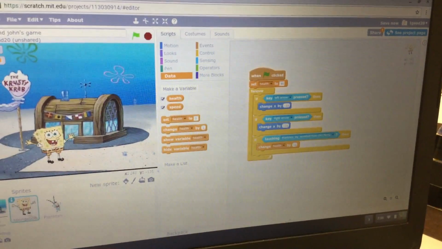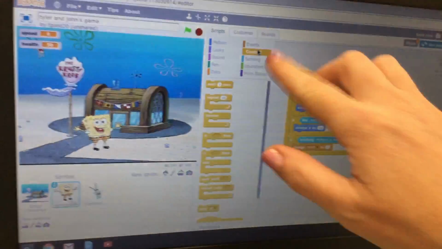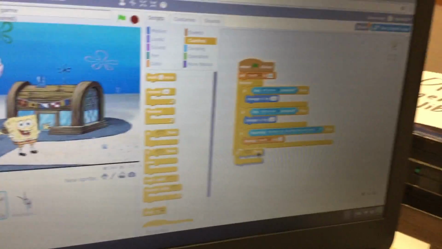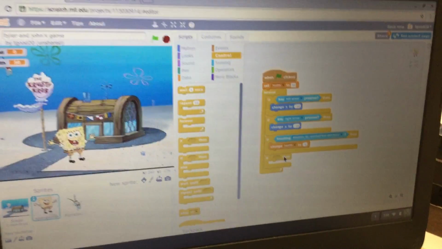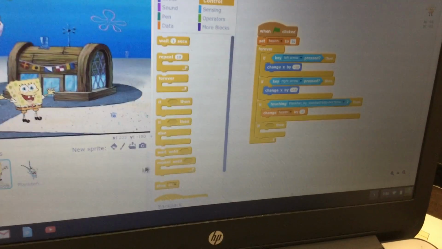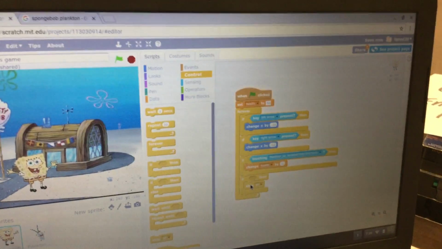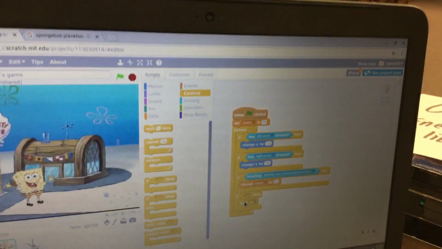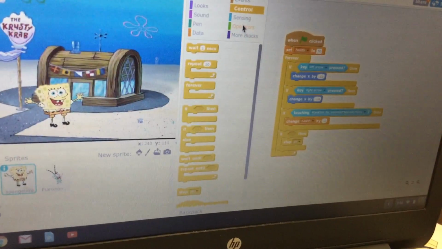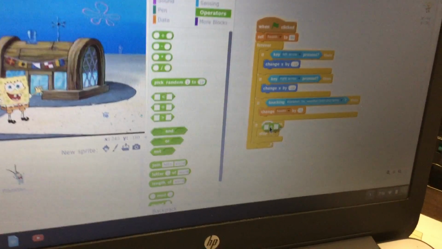Next, we're going to make the game end if health is at 0. So we're going to click on control and drag another if block to go under the previous if block. Then we're going to put in a stop all. Right now it just says if blank then stop all. We're going to make it so that if the health equals 0, then our game will stop. So now click on operators, and drag the one with the equal sign into the little hexagon.